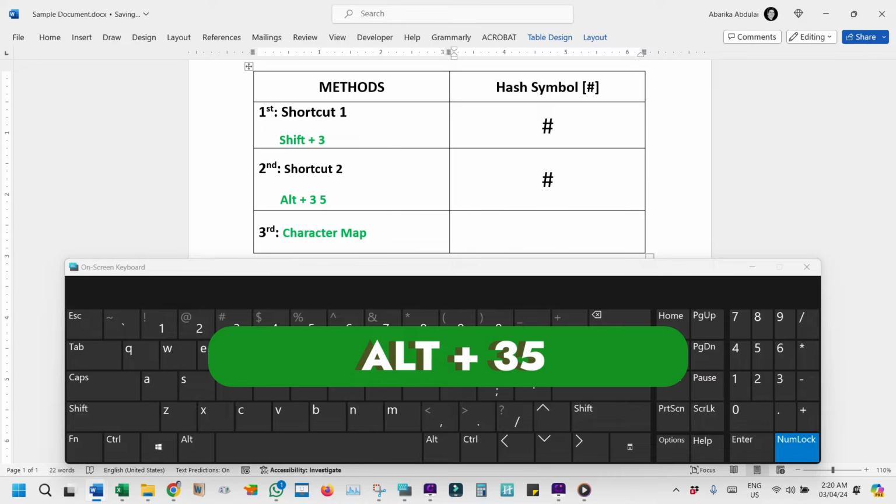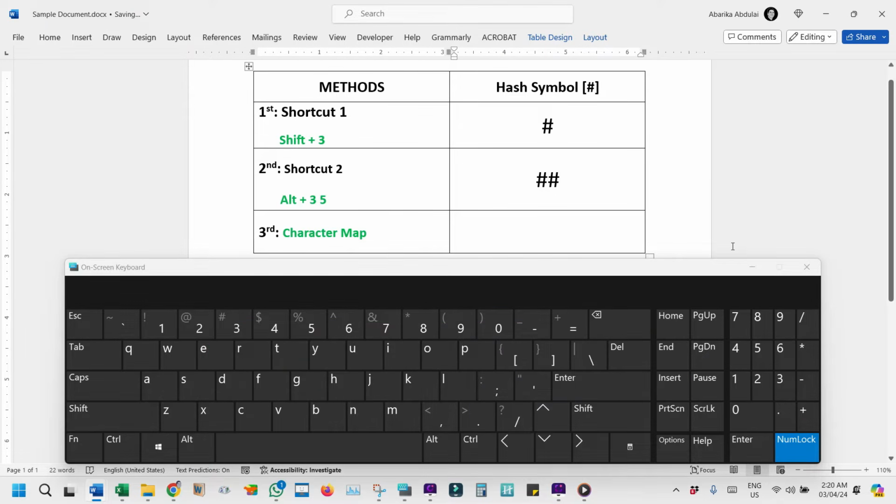Let's do that one more time for clarity. Just press down the Alt key, then type 35 using the numeric keypad on the right, then release the Alt key. This is how you may type or insert the number sign anywhere using the keyboard.